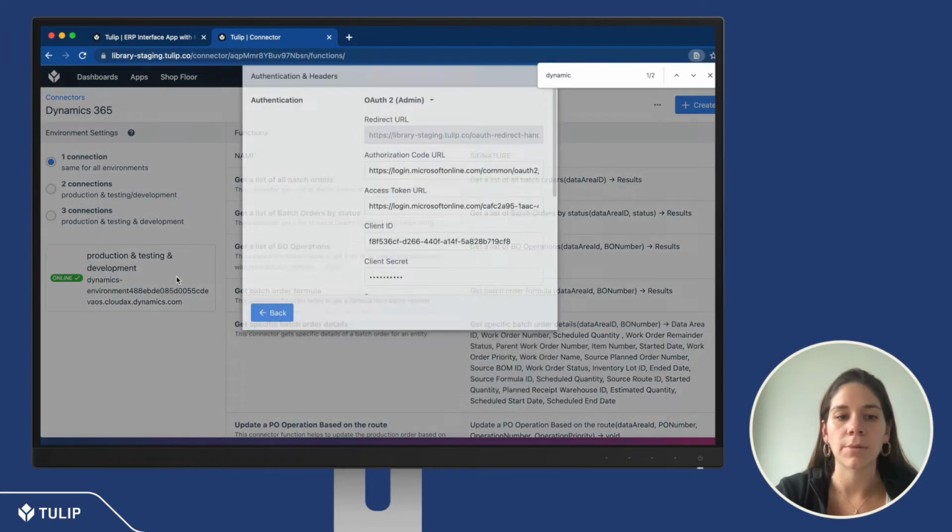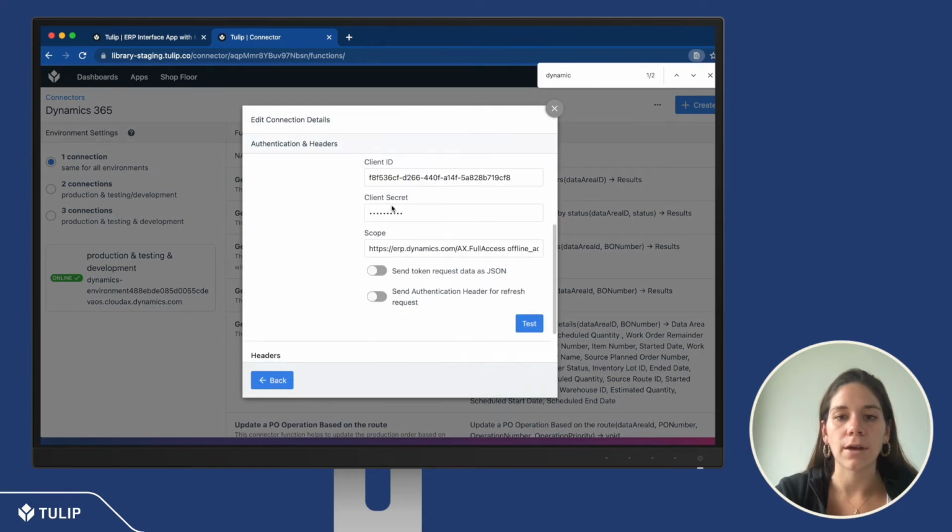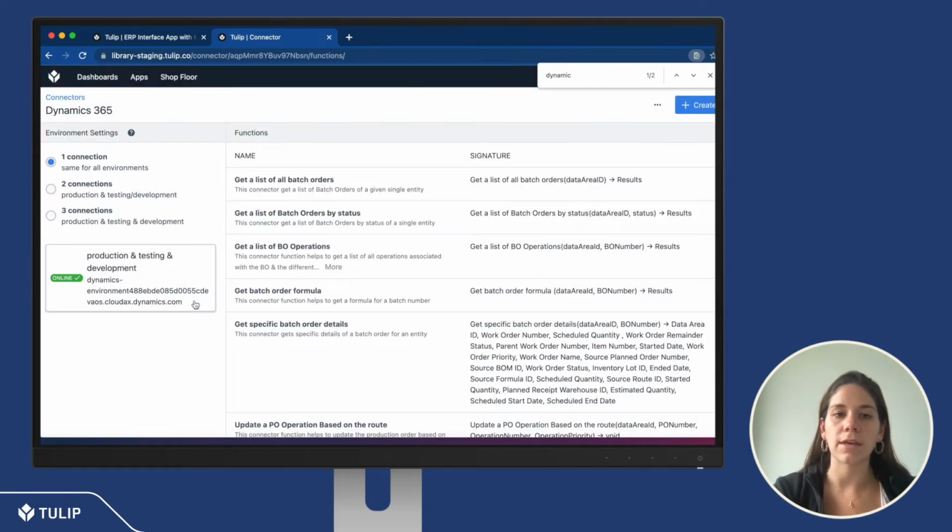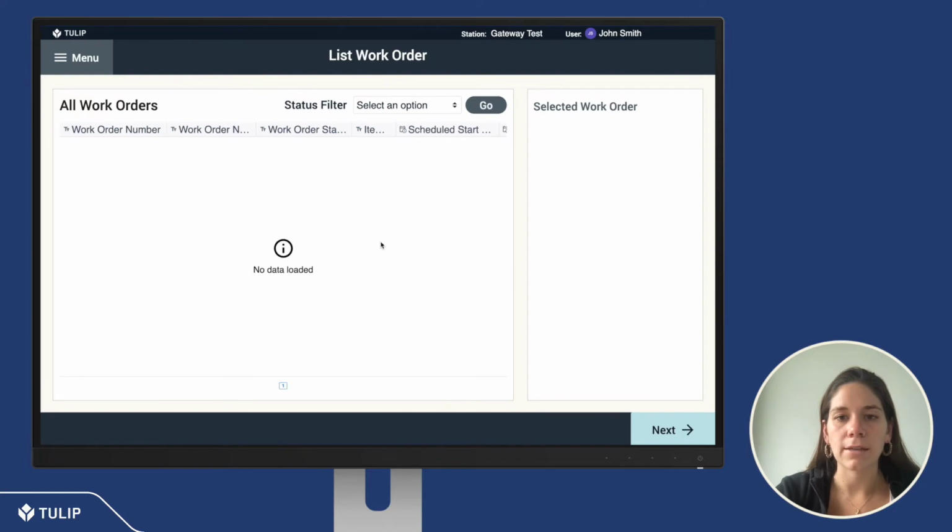All you would need to do is come in here and edit your authentication for your specific instance to Microsoft Dynamics. So all these functions will come with the application, and again, you can use them however you want by calling them within applications. So let's take a look at this application.